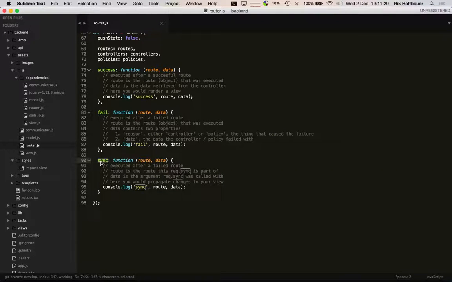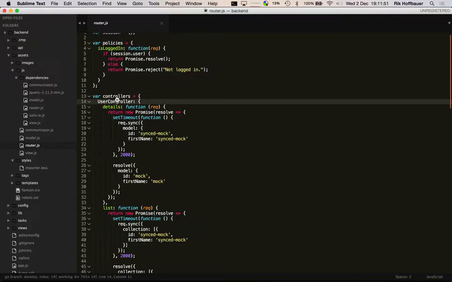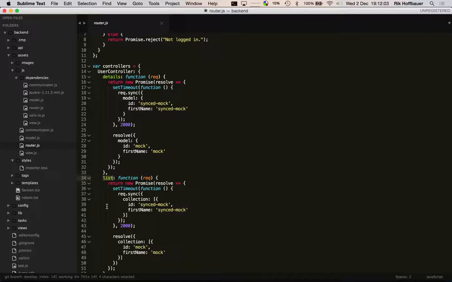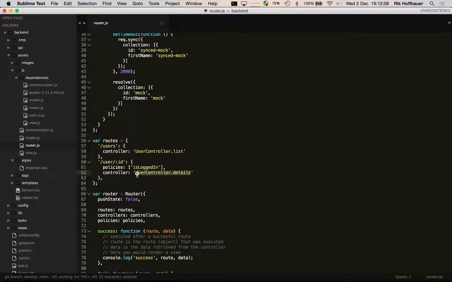Now, what I mean with when a route syncs is that I have this controller thing. The concept behind a controller is that it should collect data for a view in the end. Now, views aren't really part of this framework. This is just the router, but a controller's task is just collecting data. So I'd have a user controller and have a details method on there, and the details method would get the data for one user, and then the list method would get the data for all users. Now I just call these details and list. You can call them whatever, but you have to refer to them like this in a route.